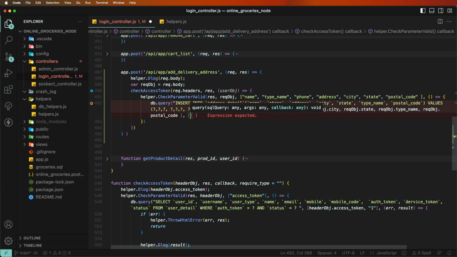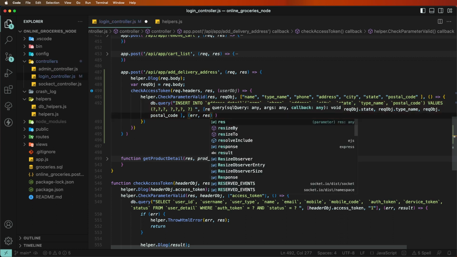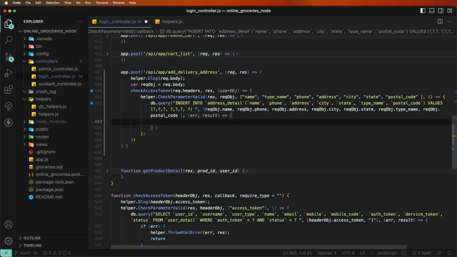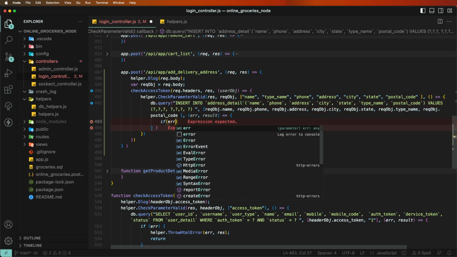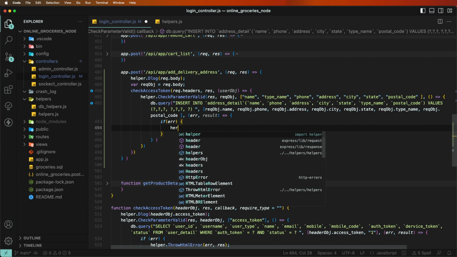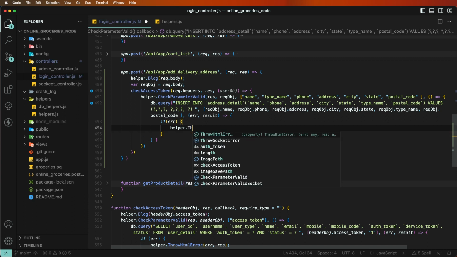The first parameter is the error, and after that we get the result, the actual result, inside this parameter. And now we need to create the callback method. First of all, you need to check whether you get an error response. If you do not get one, then it's okay. If you get this error, throw this error to the users.